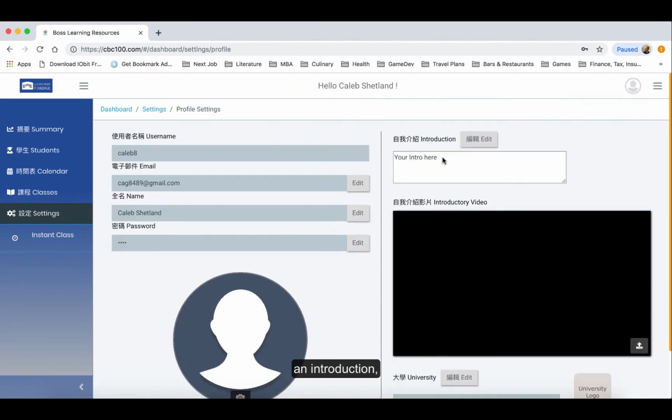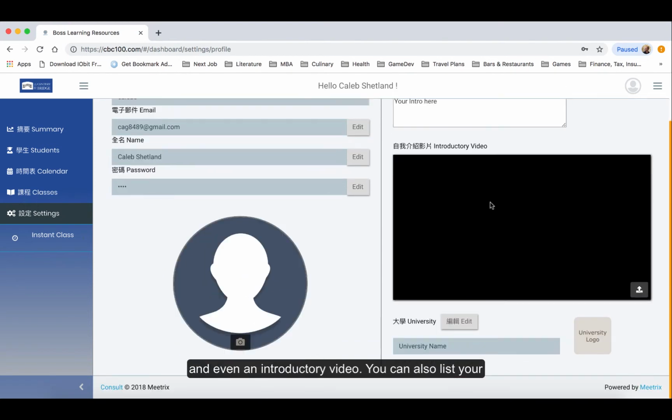If you go into your profile settings, there are places here where you can set a profile picture, an introduction, and even an introductory video. You can also list your institution and even upload an institution logo.